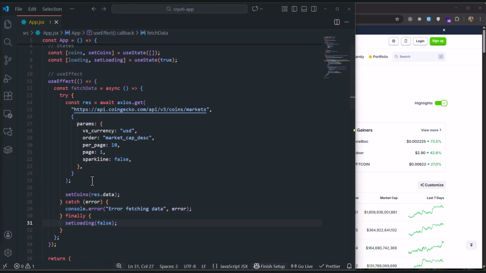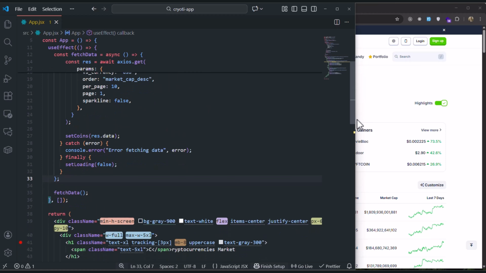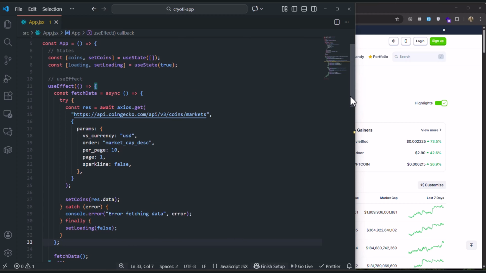Under this setLoading, we should call the fetchData function. We need to call it, and here we put the empty array, and that's it. Be careful: you must put this array at the end of your useEffect. Now I think we are pretty much done here. We have nothing more to do.